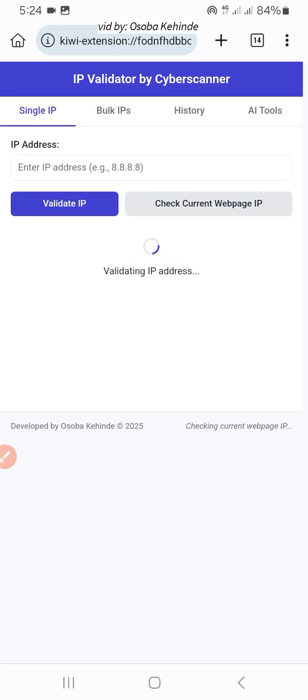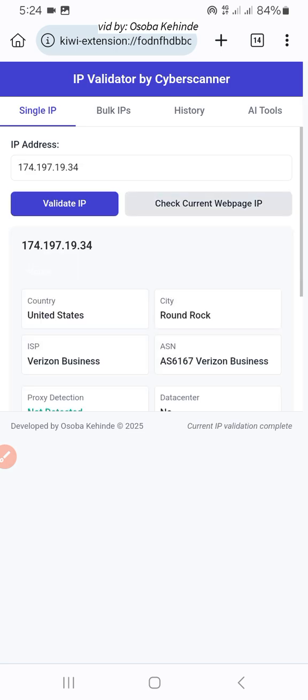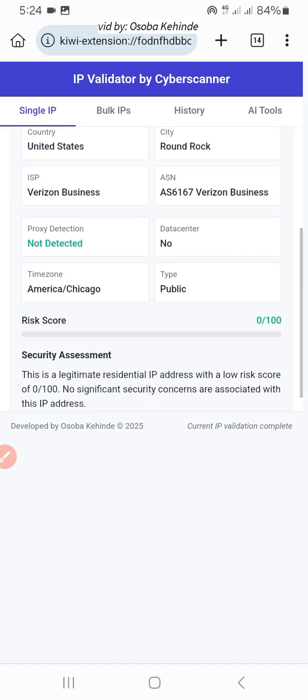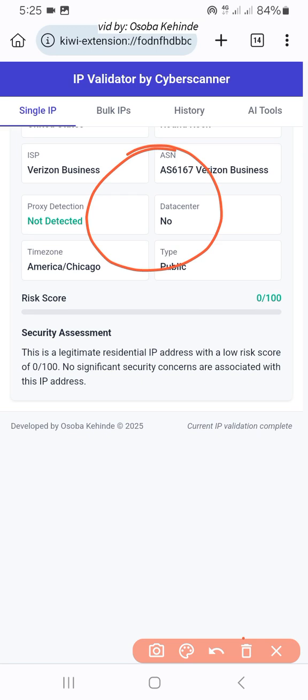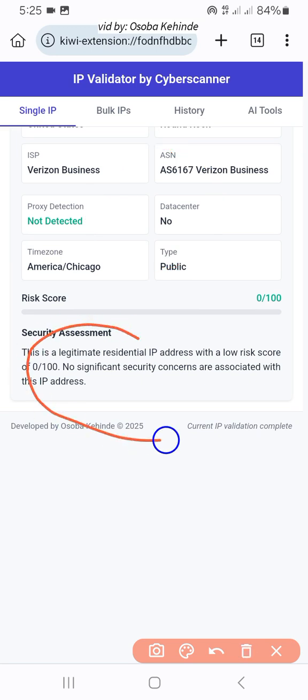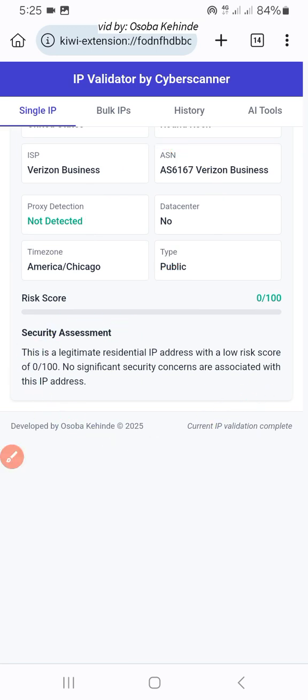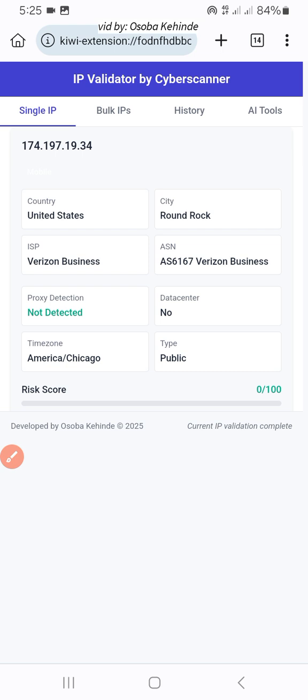I will come to IP validator. I will click on check current web page. I want to see my current IP address. Okay, let's see. American, Chicago. That's the only thing I need. Proxy detection not detected. Risk score 0. Can you see? So this is a legitimate residential IP address with a low risk. Now the only thing I need is that it says not detected.